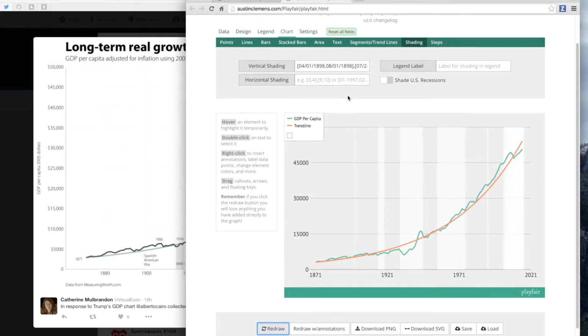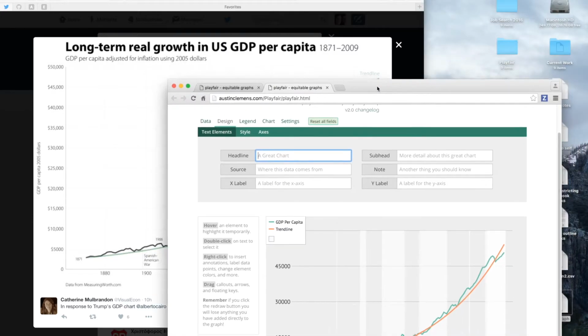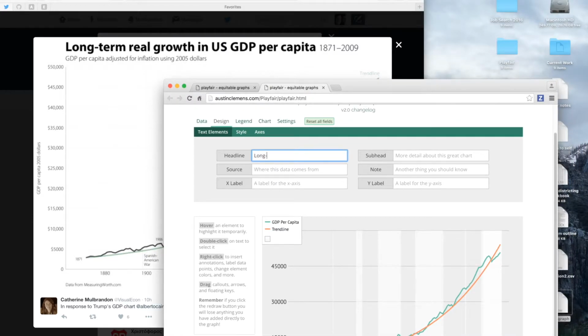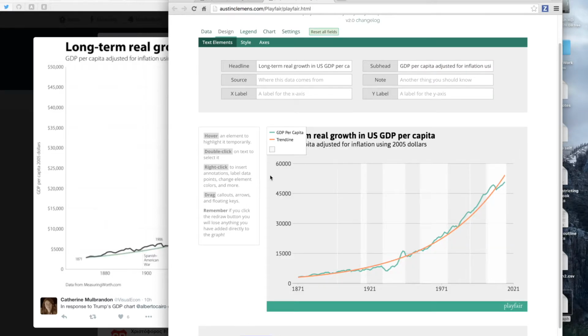Okay, so we got that. I'm going to do a couple design things real quick. First of all, she has a headline on this here, which I'm just going to copy. Okay. And she has a subhead. All right. So that gives us that.